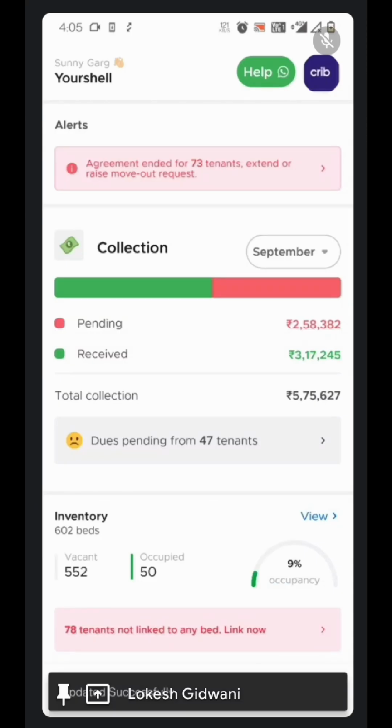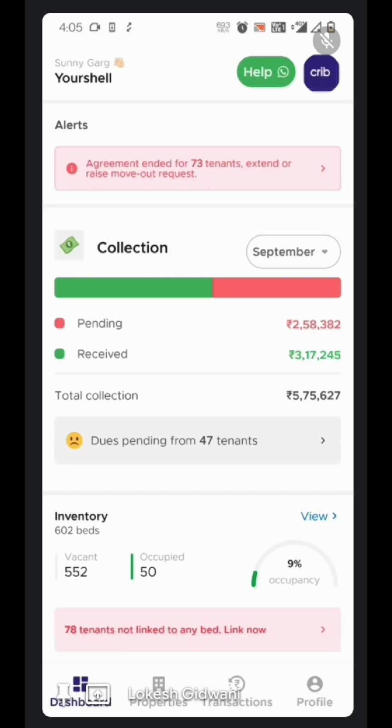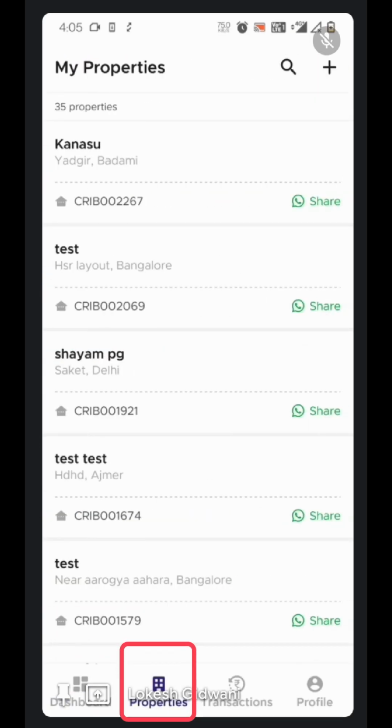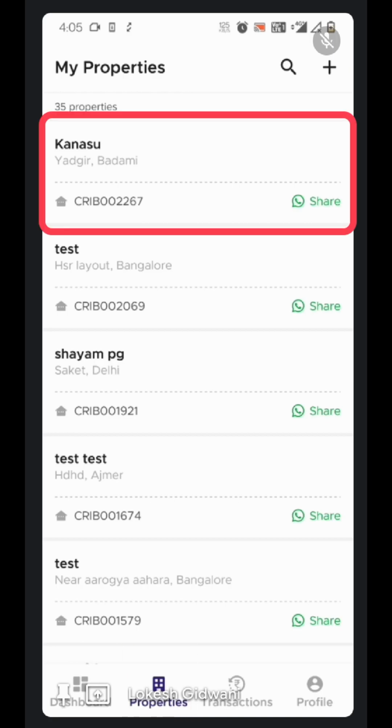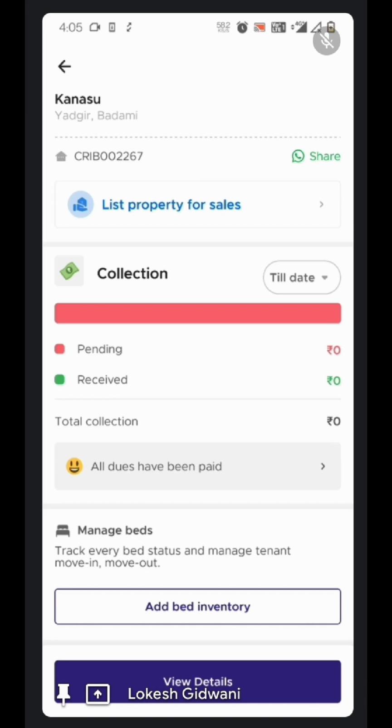Okay. So as you can see, this is a dashboard that we have. In the second tab, there is properties, where you can view all the properties that are listed on the crib. So I'll start with the first one. As you can see, there are a few things on the particular page. There is something called collection where you can view all the collection, and there's a filter on the top of that for this particular collection card. So you can also change that particular filter if you want to see the collection of this month or the previous month. So there are a few filters as well.